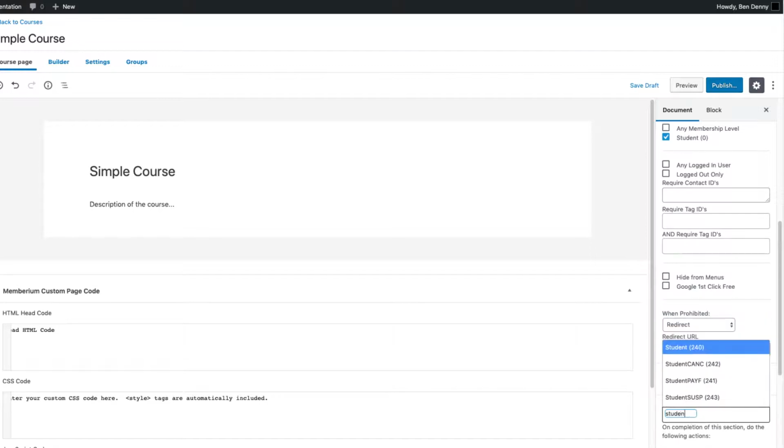When you're setting this up for your course, make sure that if you have multiple membership levels checked, you also add the tag for each level in this box.